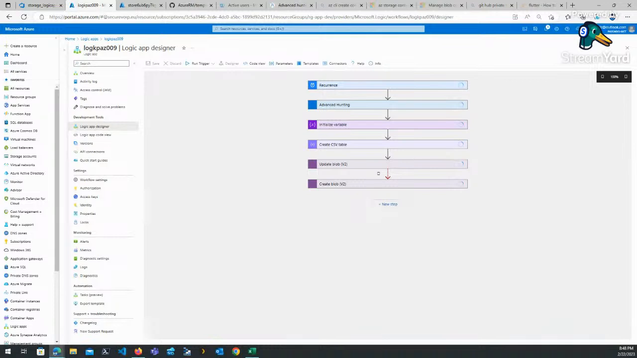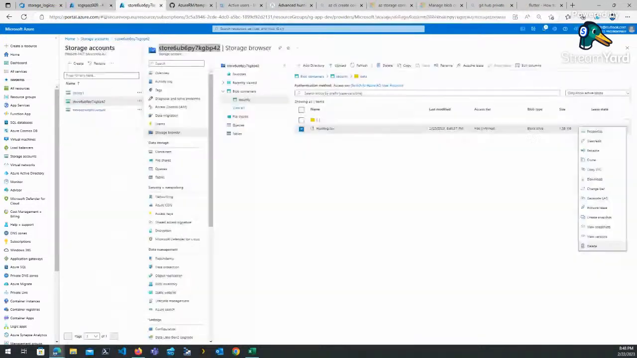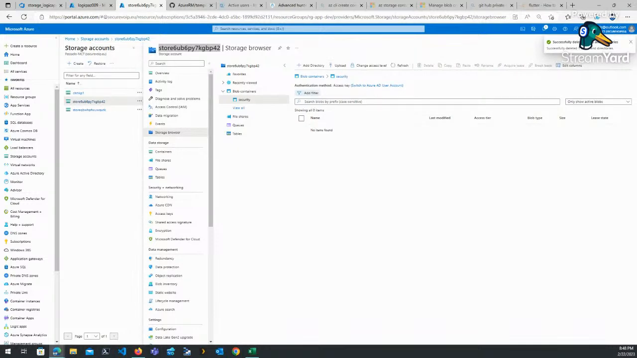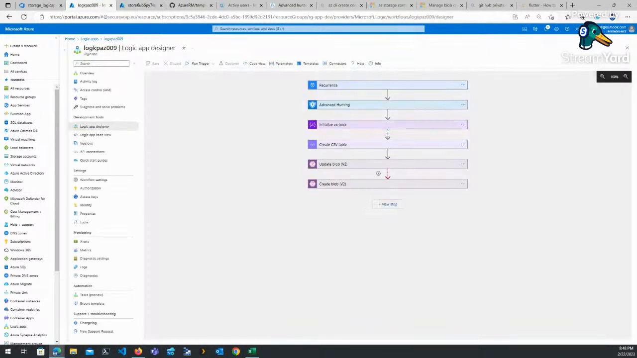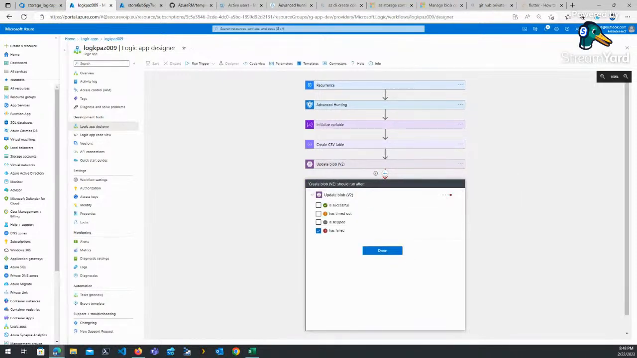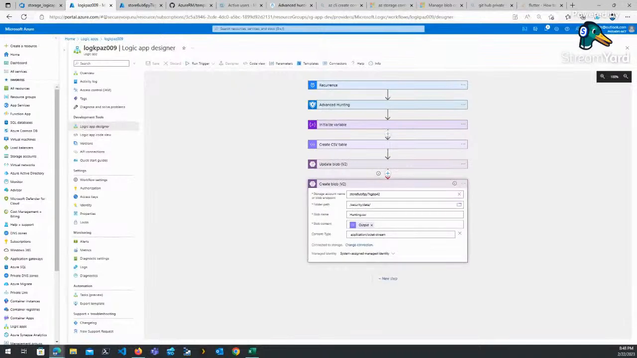I'm going to delete this one. Let me delete it. No, it was there earlier. I don't think so. This storage account, yes. So it should not have any directory, and we will run it again. And this will run only if update blob fails. Yes, so that's right.